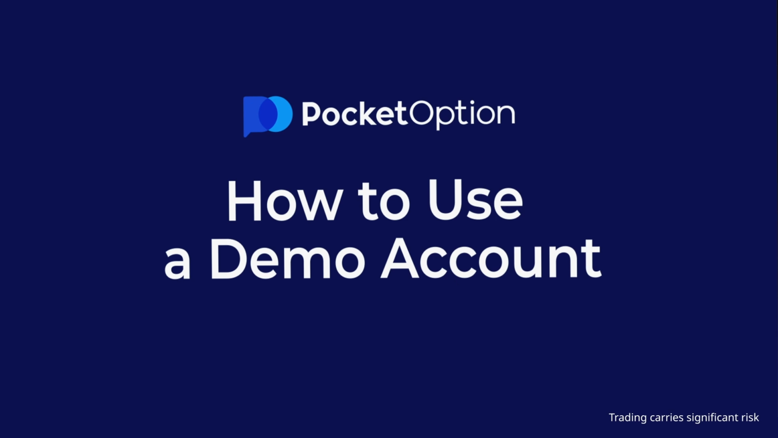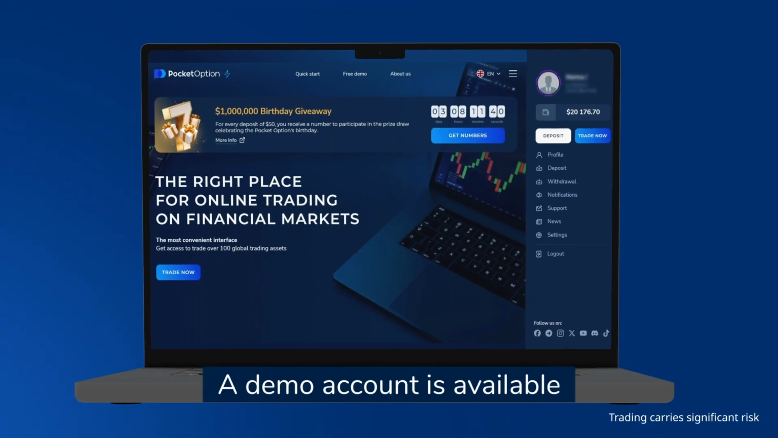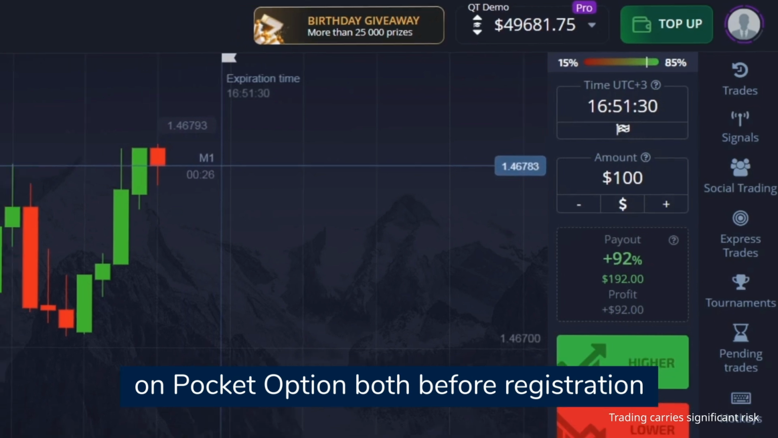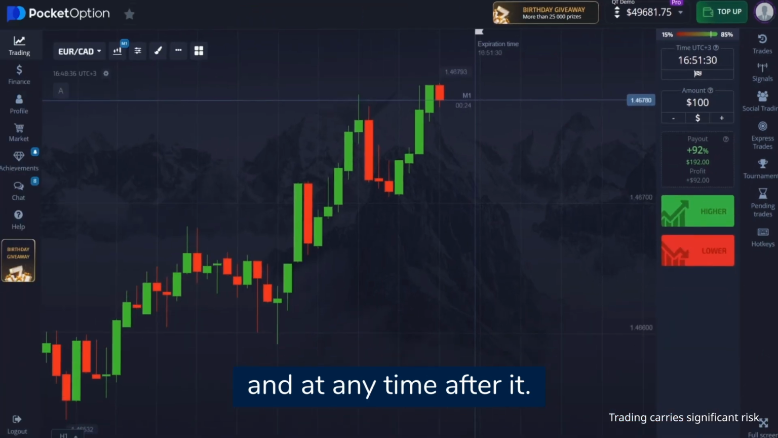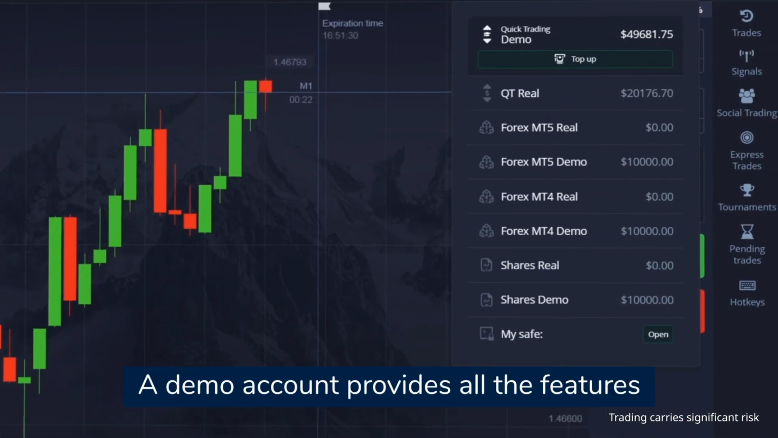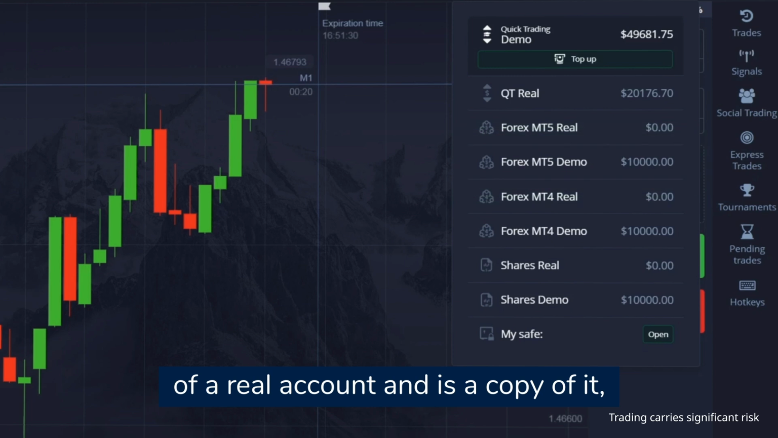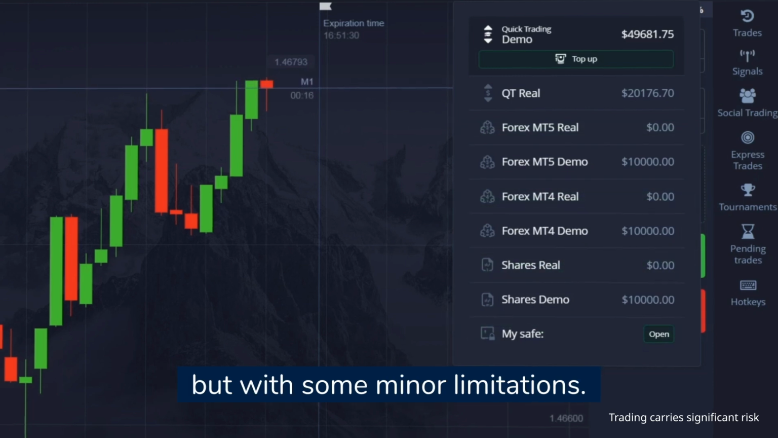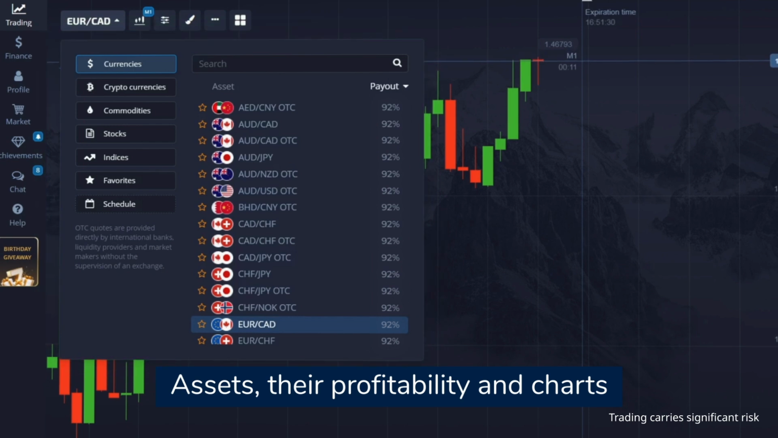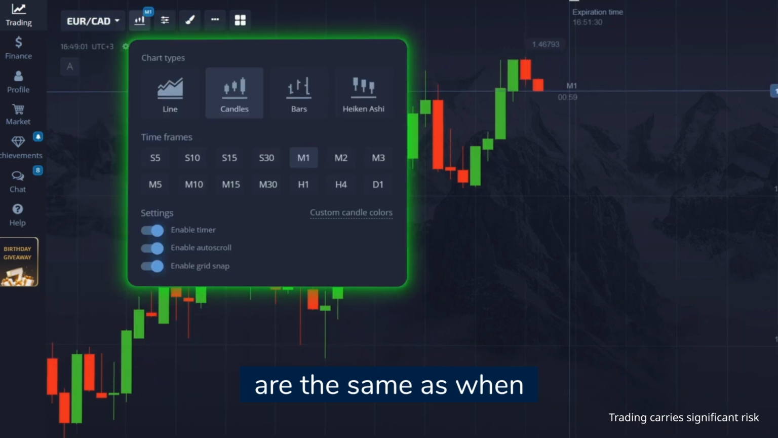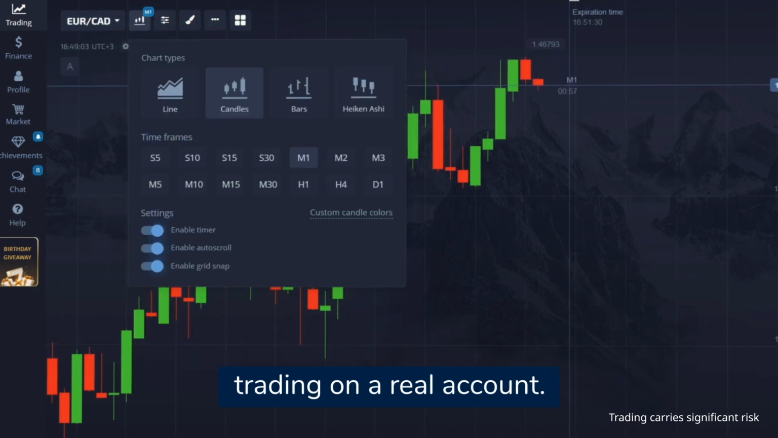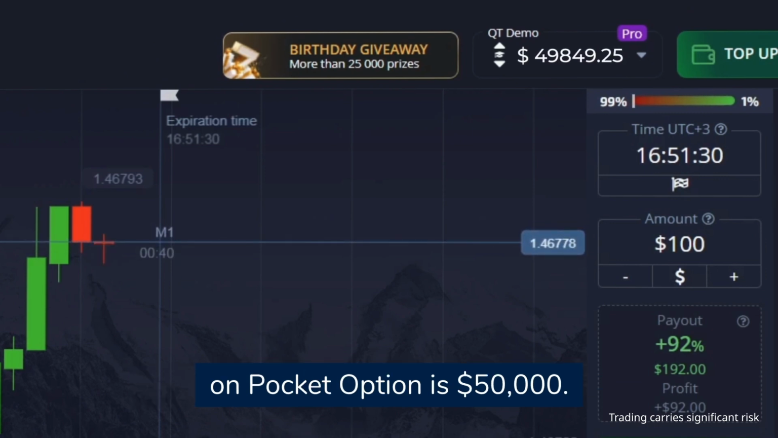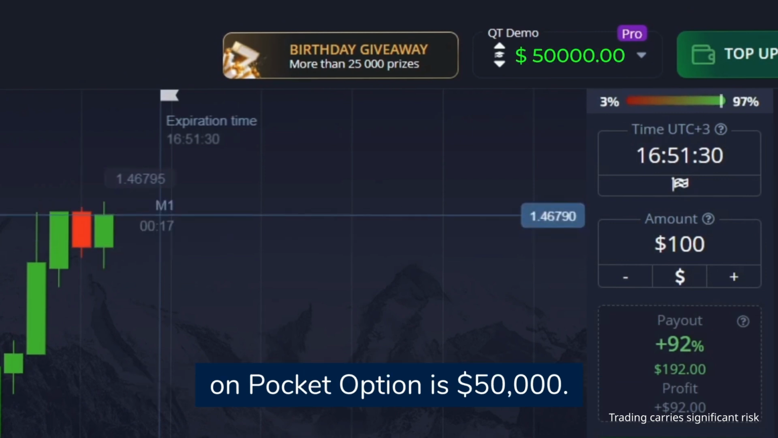How to use a demo account. A demo account is available on Pocket Option both before registration and at any time after it. A demo account provides all the features of a real account and is a copy of it, but with some minor limitations. Assets, their profitability and charts are the same as when trading on a real account. The starting balance of a demo account on Pocket Option is $50,000.